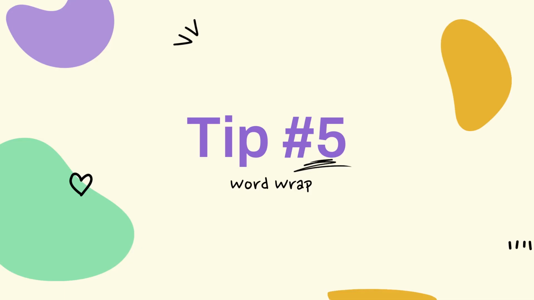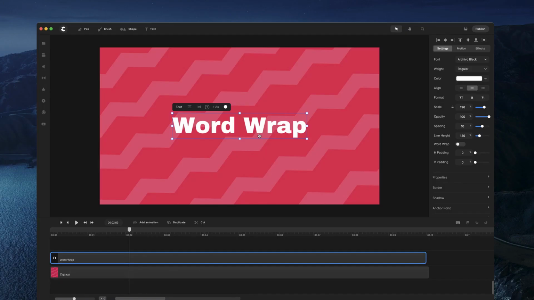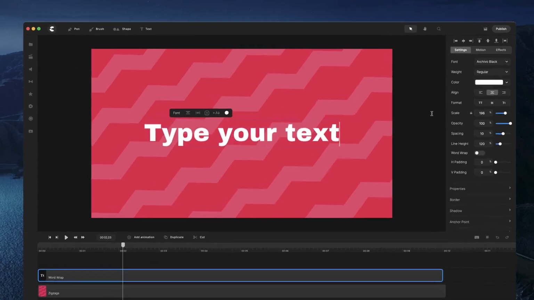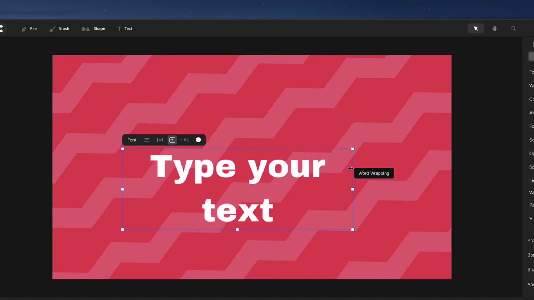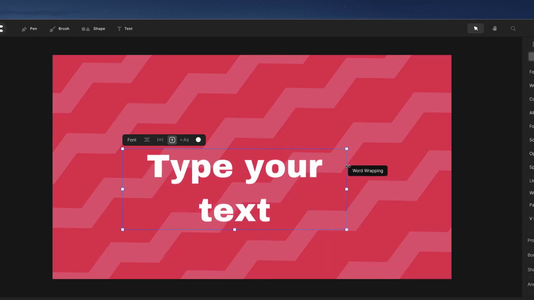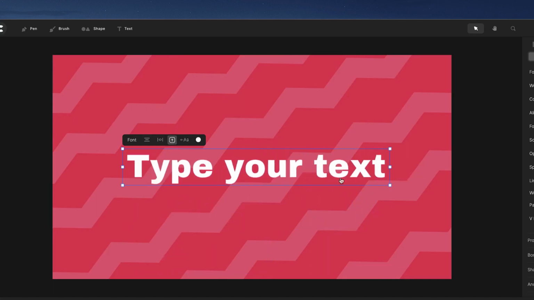Tip number five, word wrap. So with the text box, we've got some really helpful commands and controls. What you can do is simply type your text like so to have a simple text layer. But if you want to make it into a word wrap or a paragraph box, simply click on word wrap over here. And this enables you to go ahead and wrap the text. So if you've got a paragraph, it's really good for that.